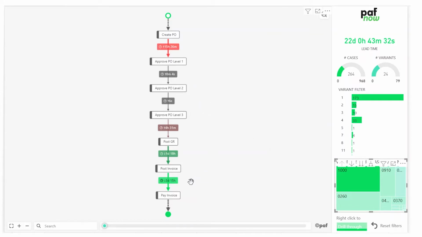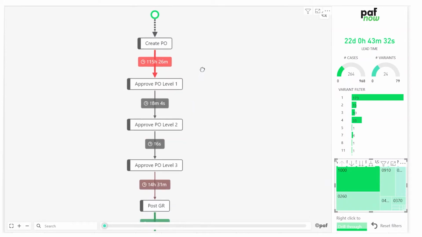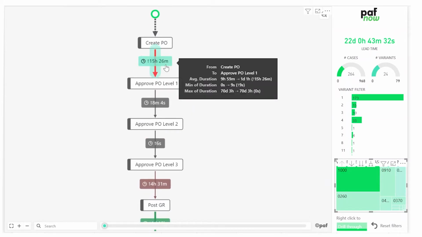Remember that before, the edge between Approved PO Level 2 and 3 was green, and the edge between Post-Invoice and Pay-Invoice was highlighted in red. Now the edge is highlighted in red between Create Purchase Order and Approved PO Level 1, and has a little arrow. When I hover over the edge, I can discover what happened or what it describes. This change in color indicates that the average duration for my selection deviates from the average of my complete population. In my complete population, the average duration was 9 hours and 59 minutes. In this selection, it is 1 day and 1 hour, so it is increased by 15 hours and 26 minutes.